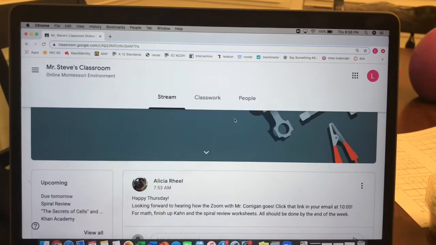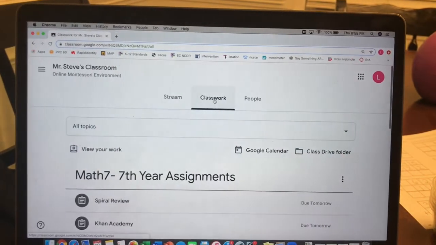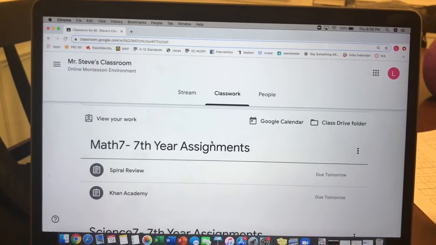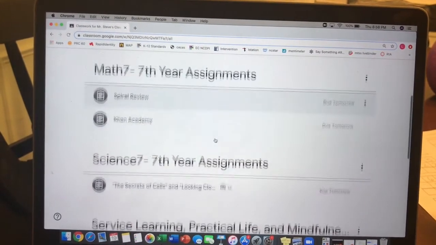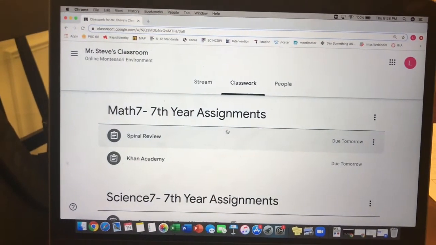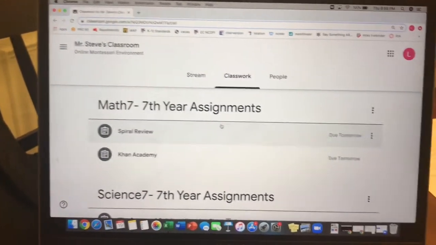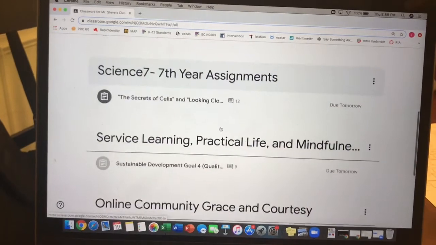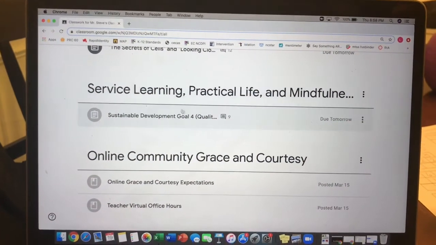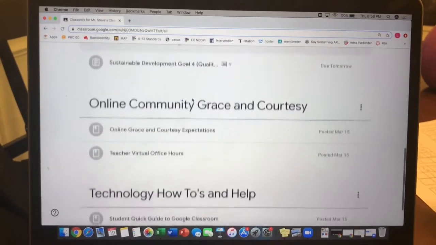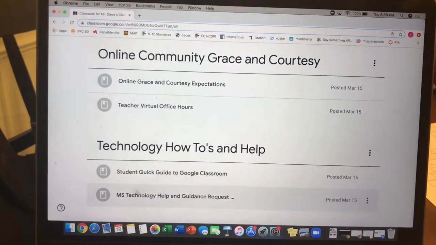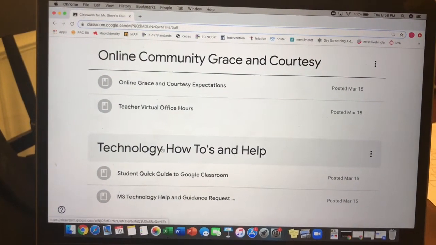Next, we're going to look at the classwork section. This is where all your assignments live. So you'll notice, depending on what grade you're in, those will be the assignments that are present. So because this student here is in 7th grade, they're only seeing Math 7 and Science 7. They should not be seeing Math 8 or Science 8. You'll also see your service learning, mindfulness work, some information on online grace and courtesy, and some technology how-tos and helps to help you figure out Google Classroom.